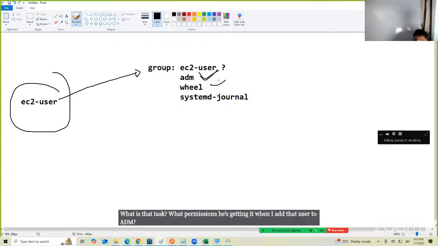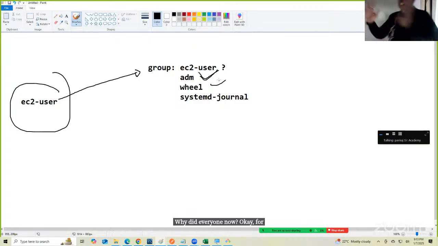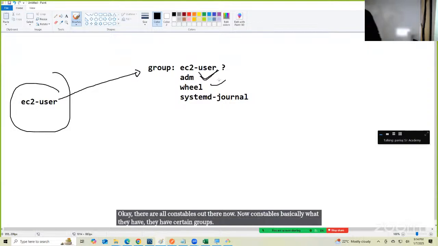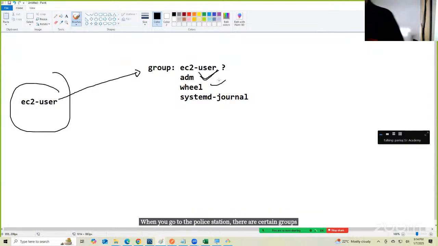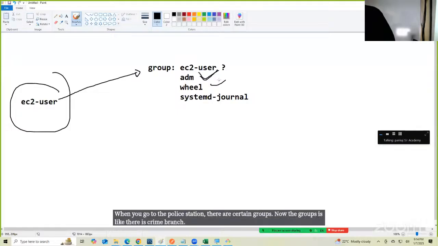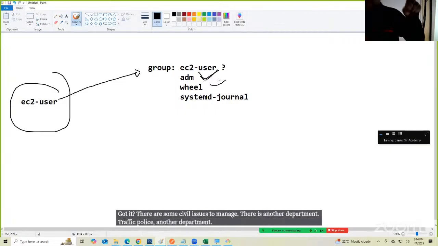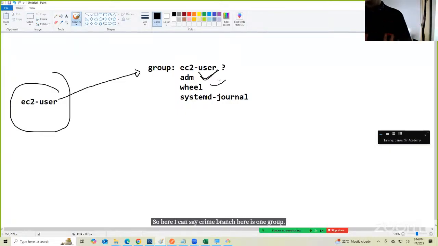Got it, everyone? For example, let's say there is a commissioner, and there are all constables out there. Constables have certain groups. When you go to the police station, there are certain groups: crime branch, another department for civil issues to manage, and traffic police, another department. So here I can say crime branch is one group.